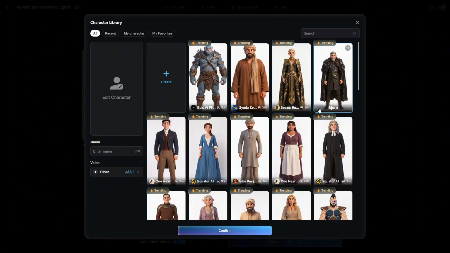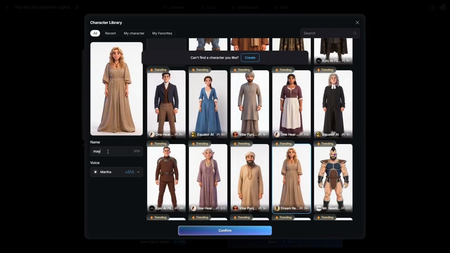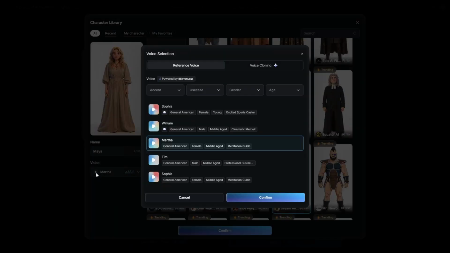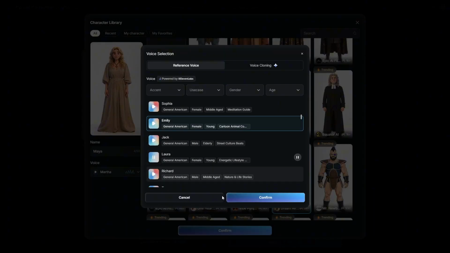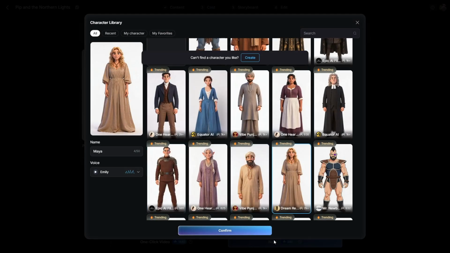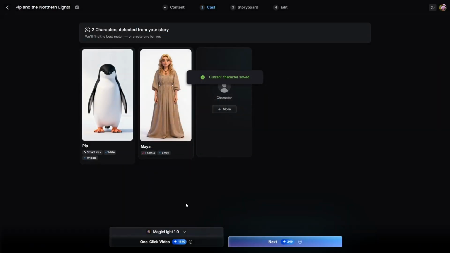In the character library, you can choose from existing characters or create a new one of your own. Once you've selected a character, you can give them a name and choose a suitable voice. MagicLight offers a variety of voices, along with filters to help you quickly find the right one. One thing to keep in mind is that a character added here may not necessarily appear in the final video, as this also depends on the scenes MagicLight generates. So I recommend adding extra characters only when they're really needed.